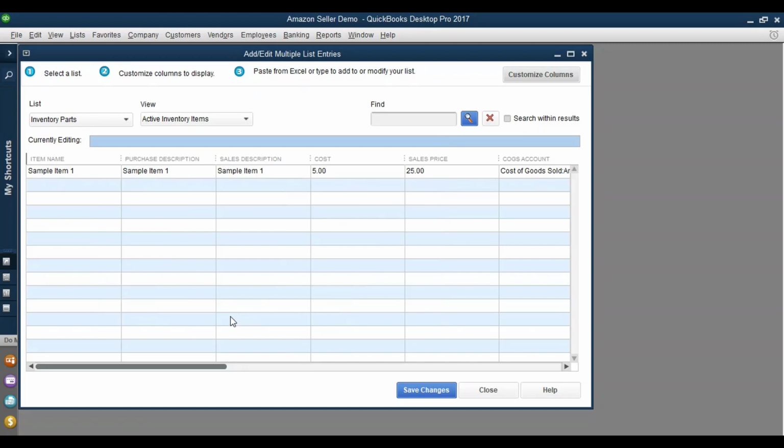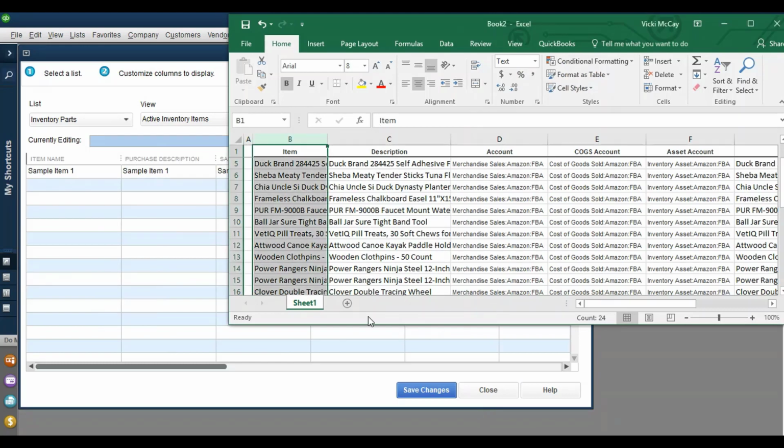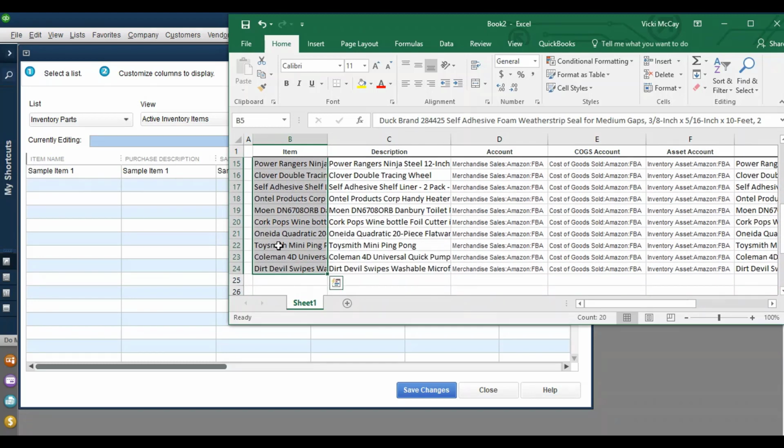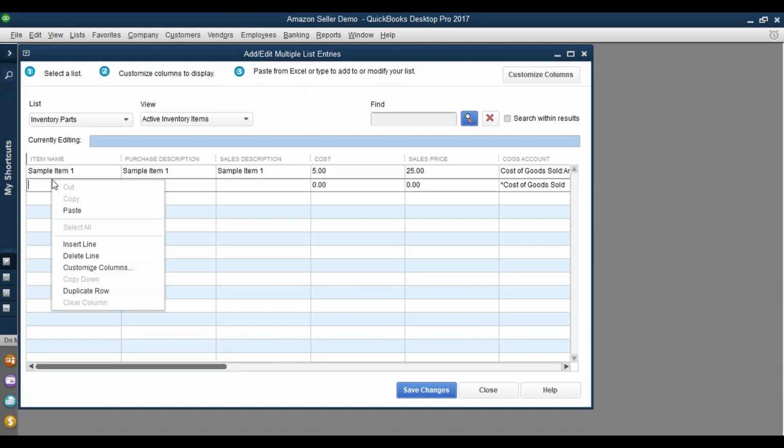Okay, so now we're going to basically map this with our Excel sheet we had. So item name, item name. So we're going to start here. We're just going to drag down and copy, and we're just going to come over here and paste.